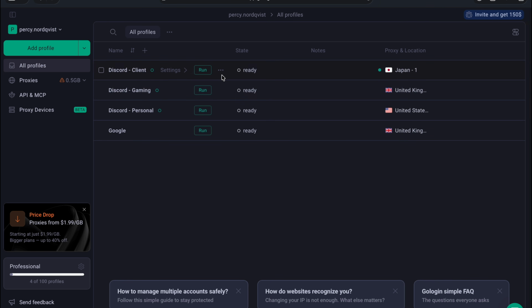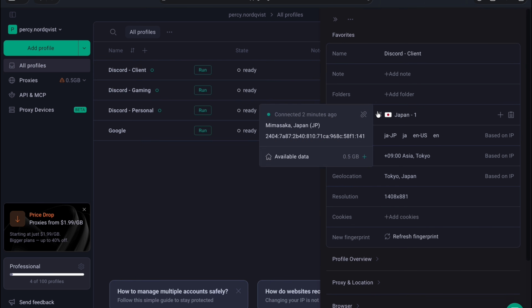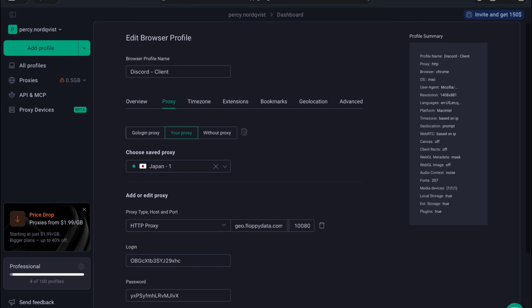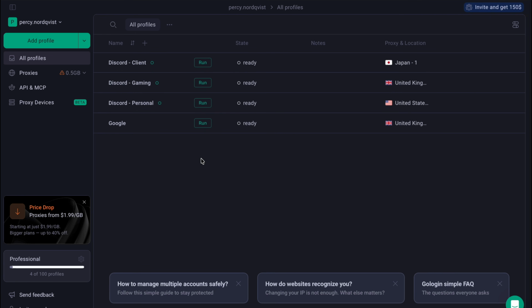Then we're gonna go this time to client, so we're gonna click on settings, and then here you can assign the proxy right here directly, or simply you can click on the three dots and then go to settings, and then from here choose whatever you want to do. So now we are here and we do have all the accounts. Let's go ahead and test Discord Gaming, which is basically the one for the United Kingdom.